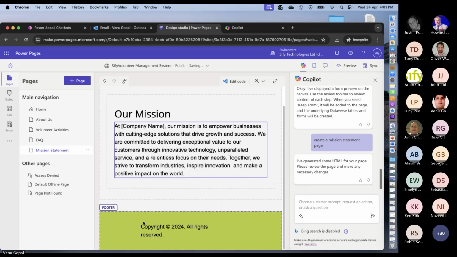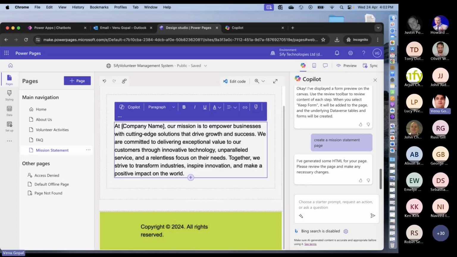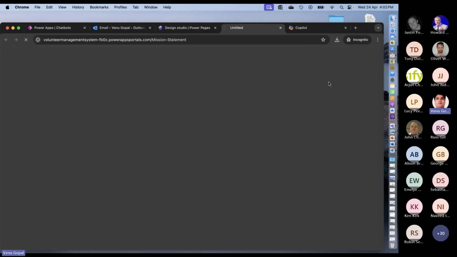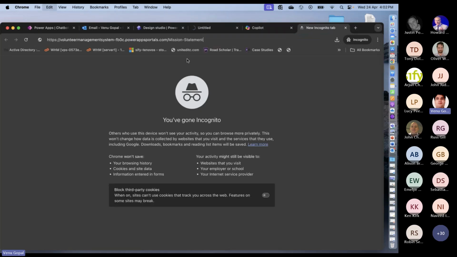There we go. I can just replace the text. I can change the company name. I'm all set with this. And in the meantime, if I just click on the preview, go to the website preview, I would be able to see this website as well, which is a live website, which I'm working on. So it's all available on this. Just copy this link and open it out here.